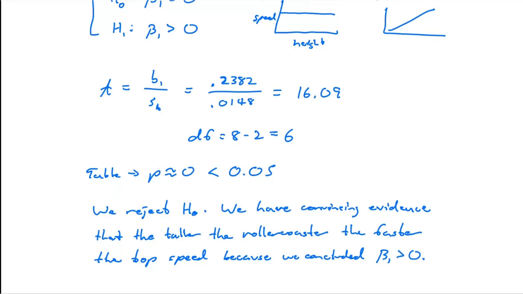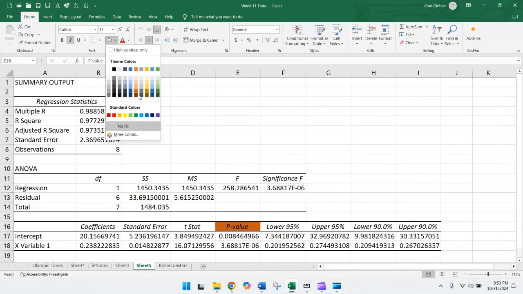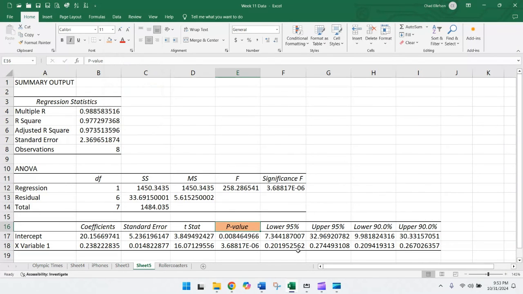Now, let me show an even easier way. We're going to go back into Excel. Remember, our p-value is approximately 0. In Excel, this is our summary output for the roller coaster problem. This is where we had our confidence interval data and all of that. And notice here, there is a p-value. I'm going to highlight that. There's our p-value. And we want the p-value for the variable, so make sure you grab the lower one, not the upper one. We want this lower number.